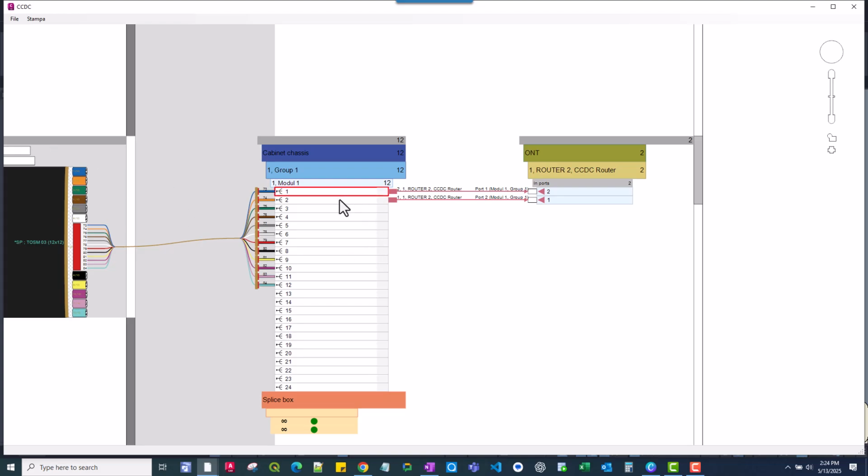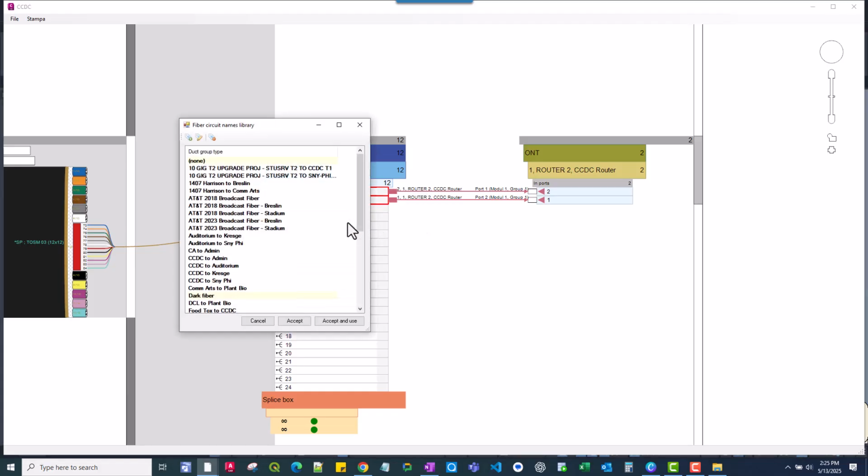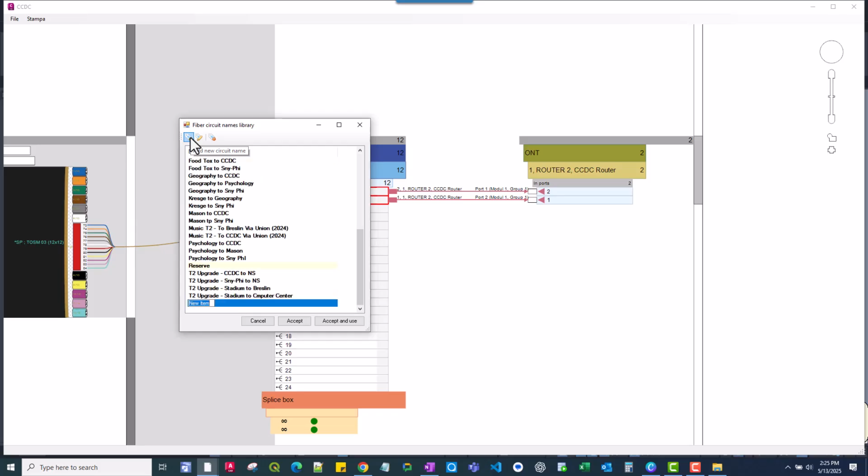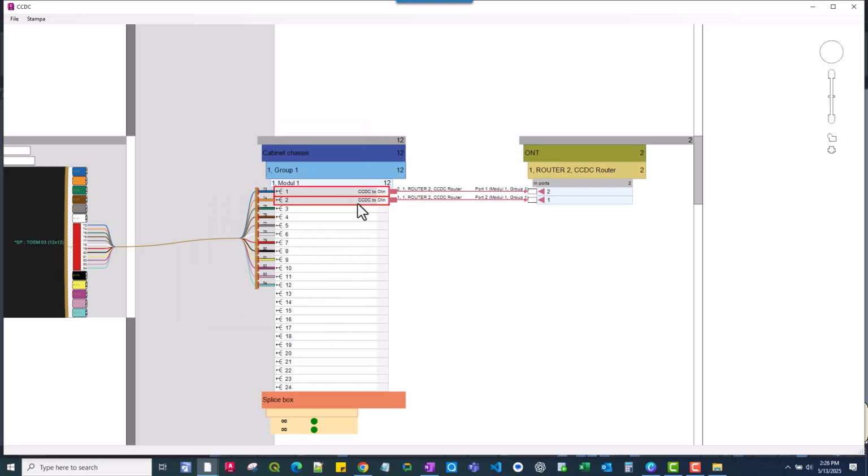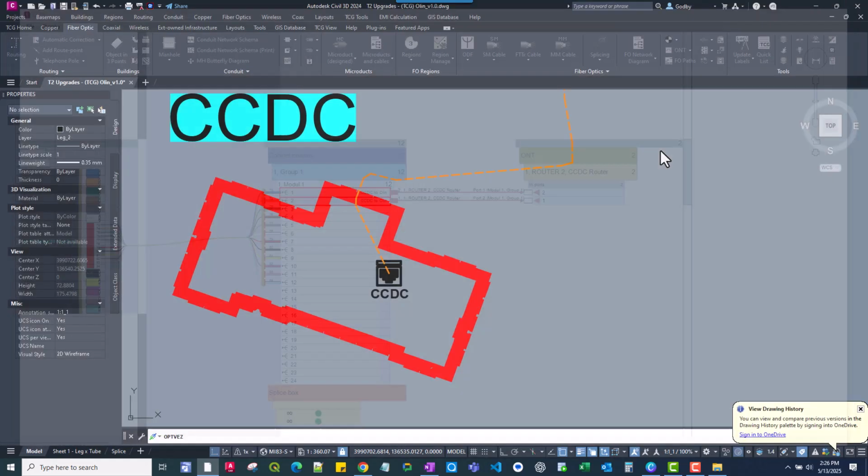We can also give these circuit names, so we'll call, actually I have a specific naming scheme for this. Let me grab that real quick. Come up here, change circuit name. We'll have to create a new one. Add new circuit name. Put it right here. We'll call it CCDC2 Olin. Accept and use. Accept. And then it places it there. And there, that does that T1 connection. Well, that takes care of that.